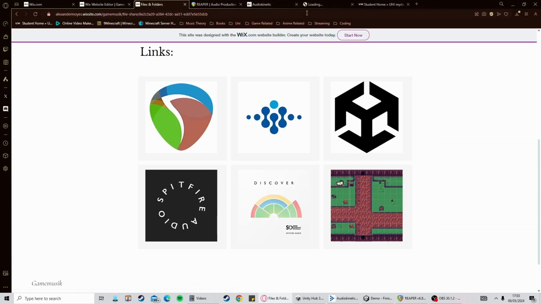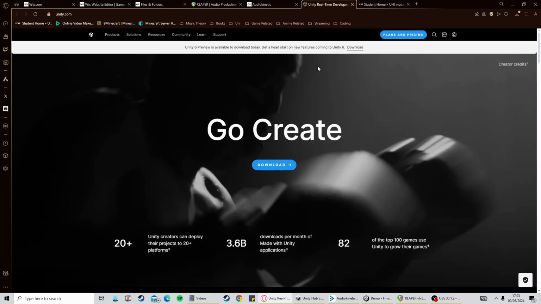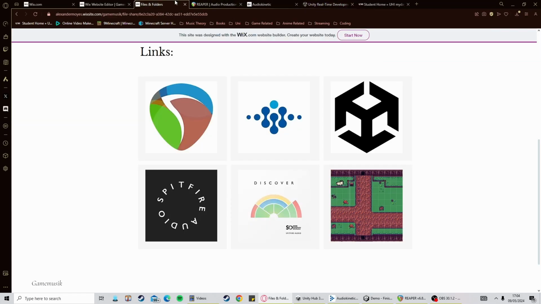Lastly, on the top row, we have Unity. Unity is the game engine of my choice, while Wwise does also work with other ones such as Unreal and Godot. I'm using Unity as it was the one I was most familiar with. Here you can download it, and again, just download it for free using the student plan.